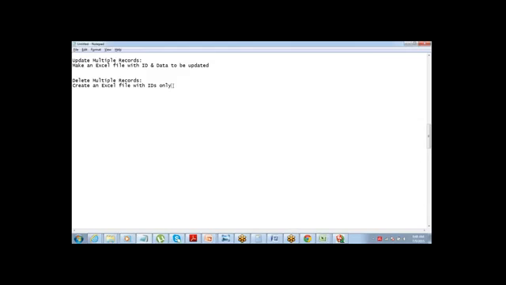So before we get into the export part, what we need to understand here is the moment you delete the records, these records are not permanently deleted. When I perform a delete operation, the records are not permanently deleted. They go to the recycle bin.